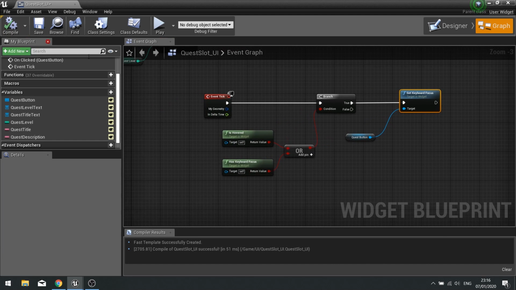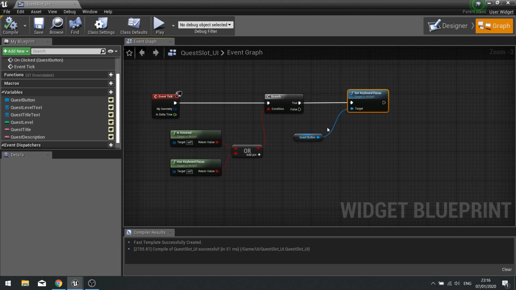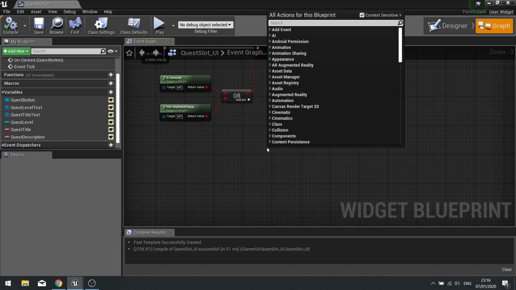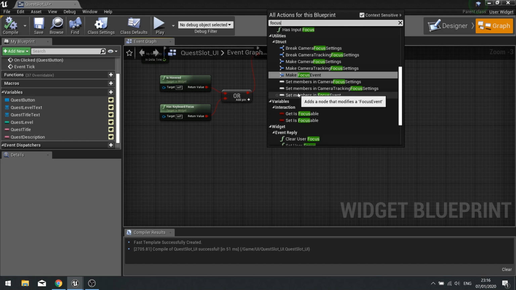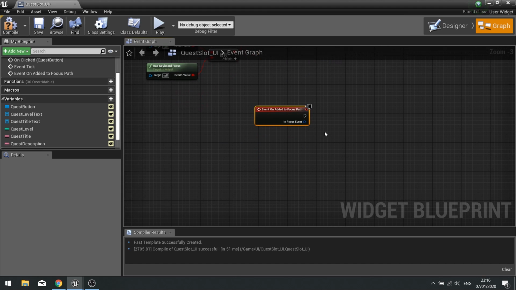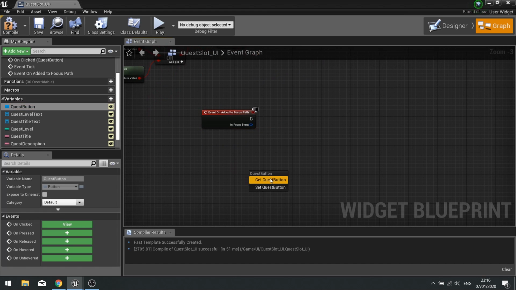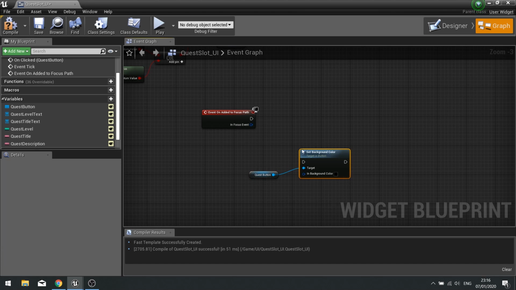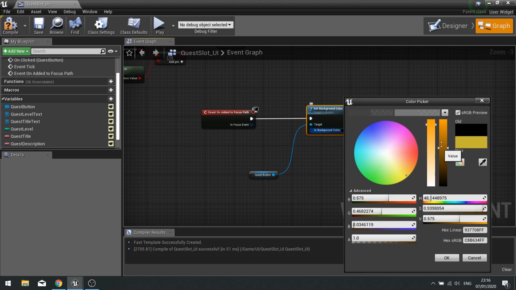Okay, hit compile. And last thing we're going to do on here is change the appearance of the quest button when it has got focus. So right click, type in focus, and you want the event right at the top that says added to focus path. And we're going to drag the quest button out. And we're going to set background color and plug that in. So if it has got focus, we'll make it sort of yellowish.